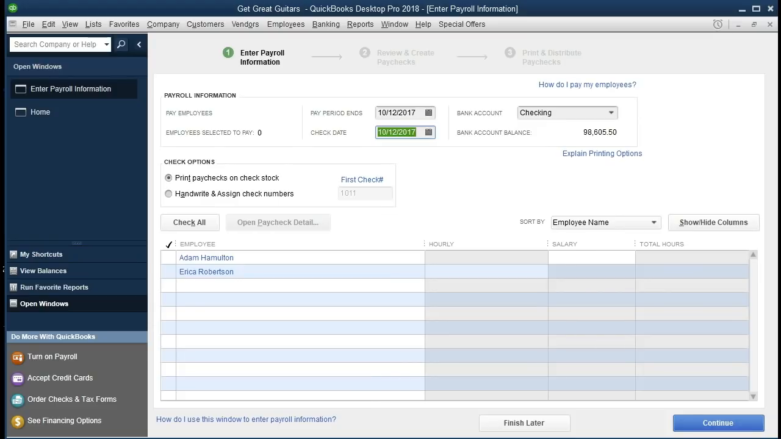We are going to have our 2 employees, Adam and Erica. First thing we want to do is set up our pay period ends and our check date. Now these may be different, but we want to make sure that we have both of these in place, or our payroll will not be correct. We'll have problems.